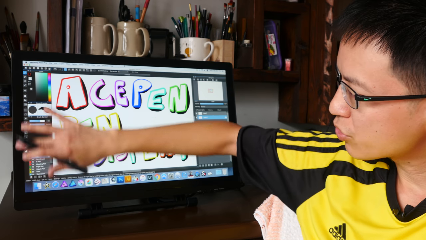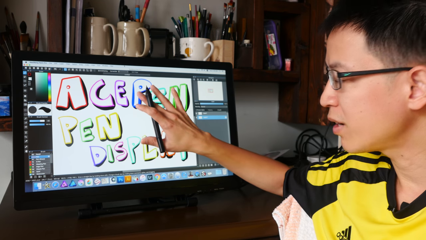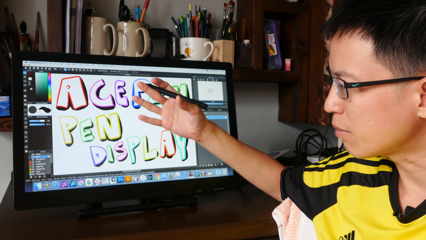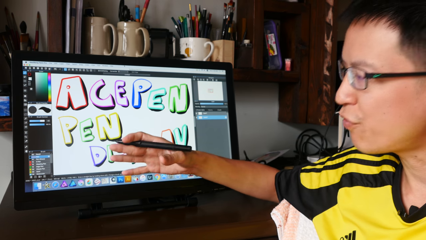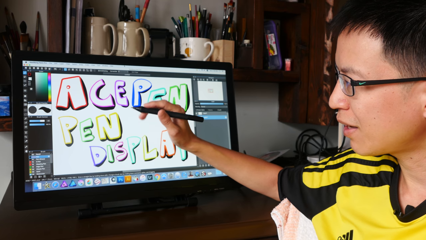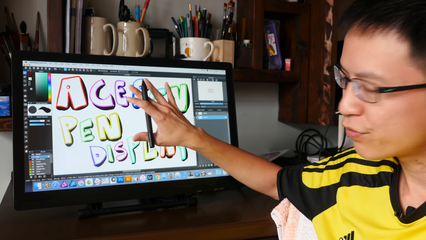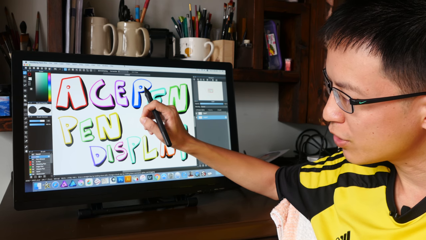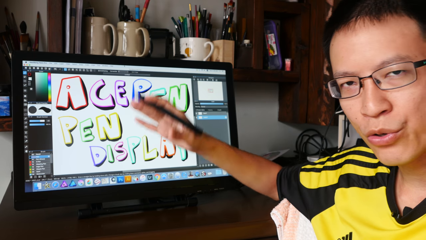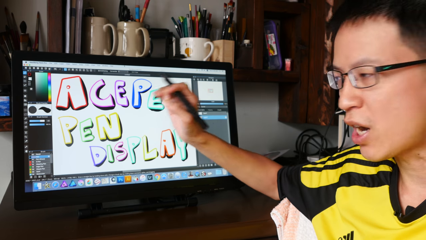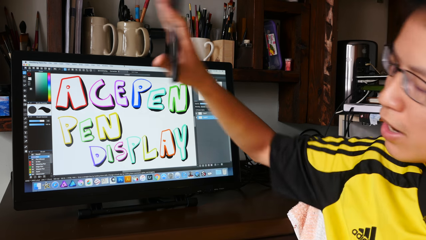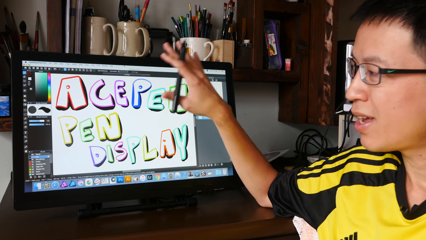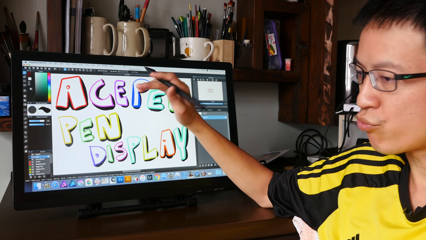Now the matte screen protector that's pasted over it is really nice to draw on. However, it affects the image quality, more specifically, it affects the sharpness. So if you are getting this pen display for photo or video editing, it's going to be a bit difficult to actually see whether or not your photo or video is perfectly sharp. This is an IPS panel, so the color reproduction is actually quite good. I measured 98% sRGB support, so that's really good.